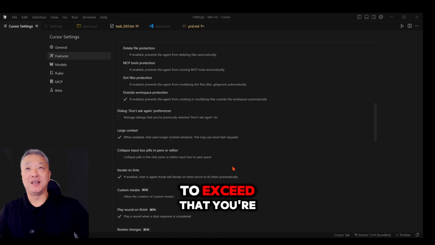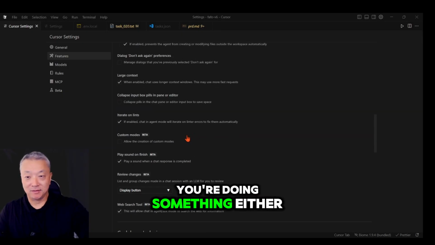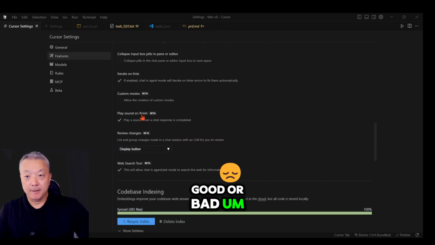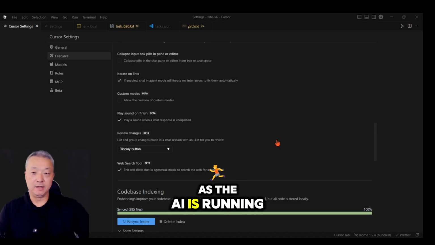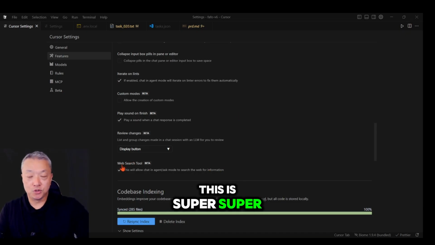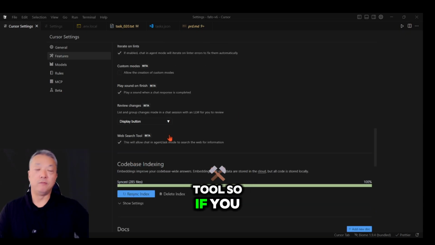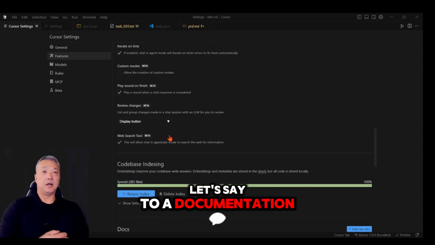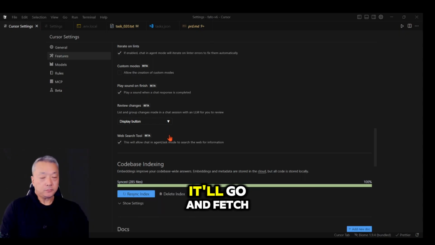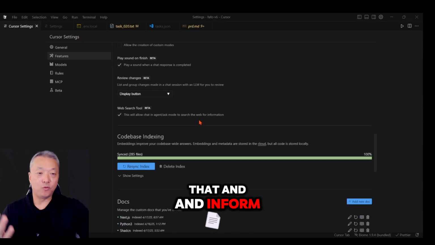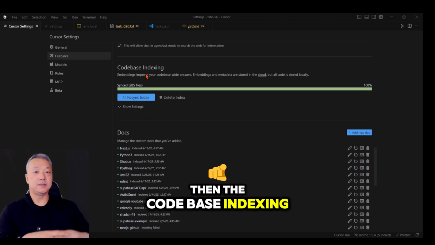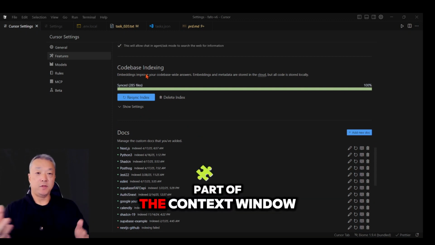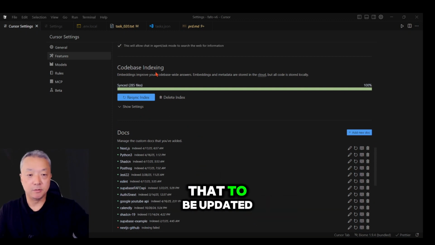Yeah, if you start to exceed that, you're doing something either good or bad. This play-on-sound setting has helped me a lot, so that I know when things are done as the AI is running. The web search tool is super handy. If you put in a link, let's say to documentation, it'll go and fetch that and inform itself. And the codebase indexing is part of the context window, so you definitely want that to be updated.